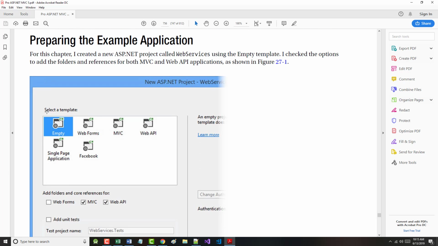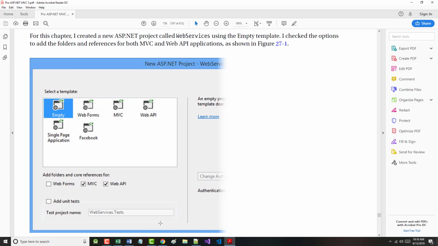So for this chapter, the author says we're going to prepare a new ASP.NET project called WebServices. This new project is going to use an empty template. Nothing new there. But after that, what the author says next will have references to both MVC and Web API. Again, that's not how we do ours, but you get the idea.